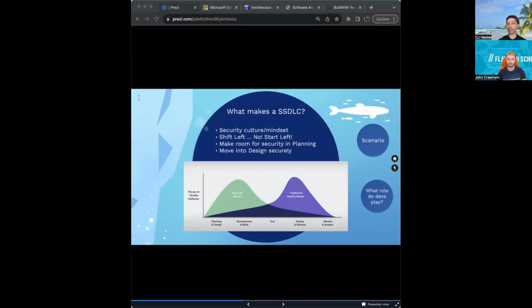And so let's jump into the next point. Make room for security in planning. We essentially want to build security into our initiative. This starts early in the planning phase with defining what security means to your organization, then moving into the design phase securely by allocating time to do secure architecture design. Essentially designing our software in a way that security is top priority. And let's look at some examples for how we can actually do this.